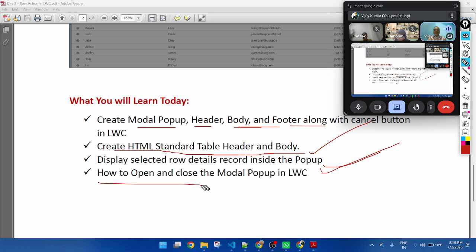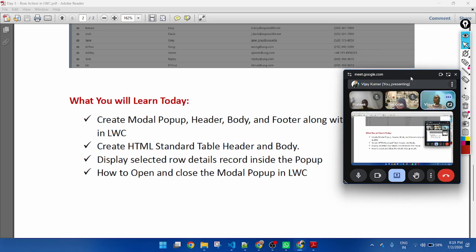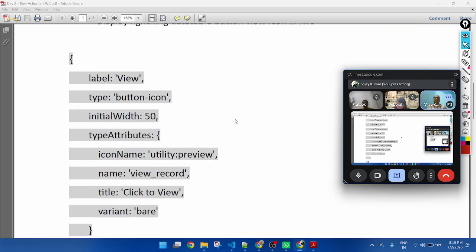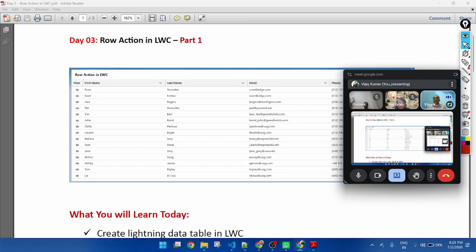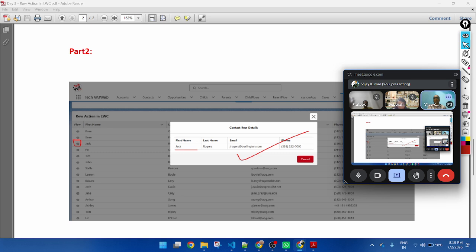Once you click on the button, the modal pop-up will open. Once you click on the cancel button, the modal pop-up will close. So you will learn that. This scenario is long, so I have divided it into two parts. The first part will display a list of the contact records in a Lightning data table. In the second part I will cover how to display a modal pop-up, and inside the modal pop-up will display the selected row of the record.